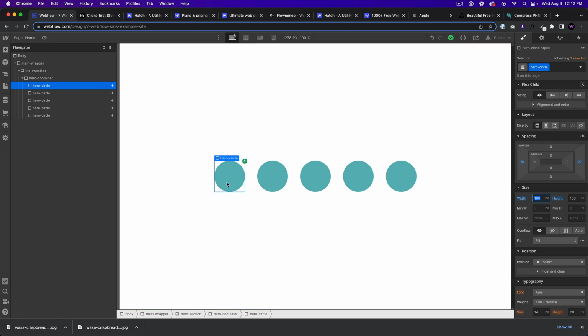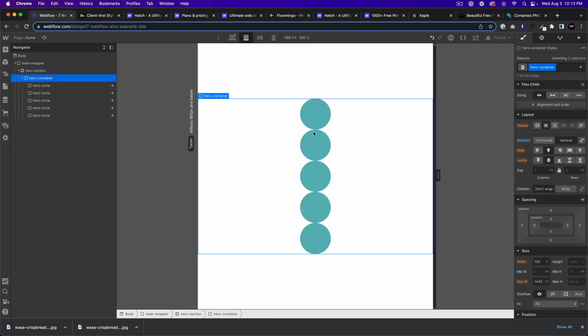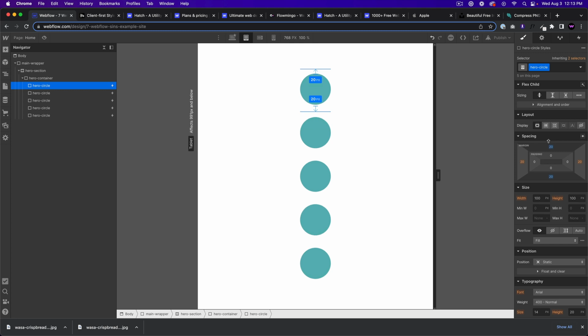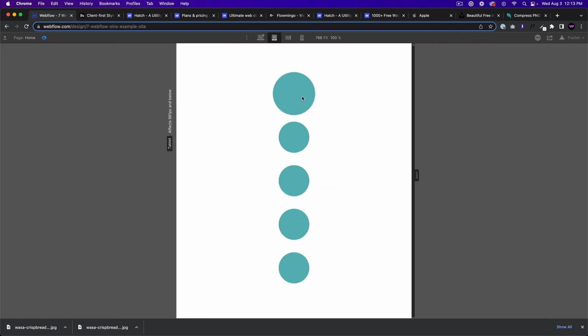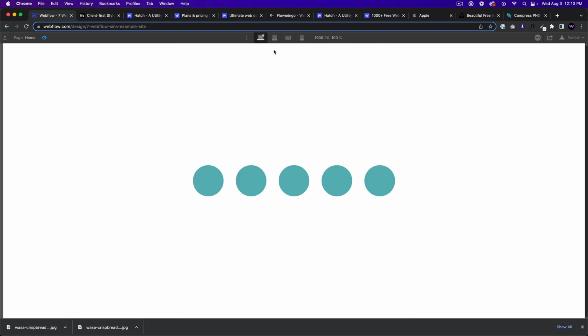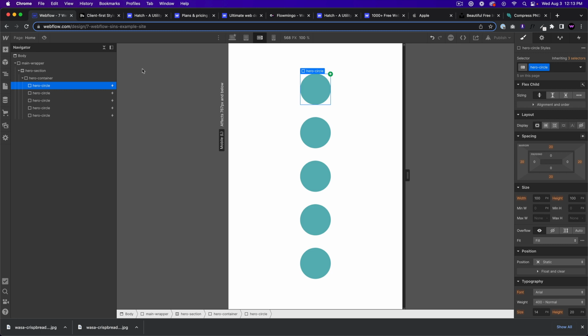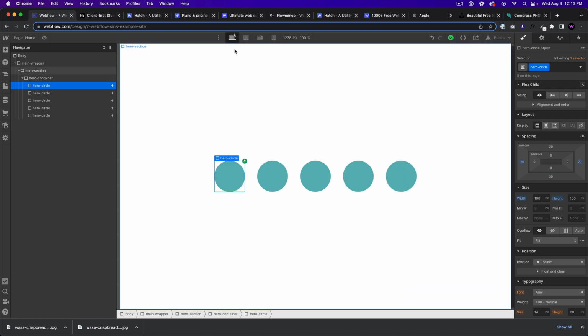I'm not going to do it now, but I could give percentages to these circles, or actually I can go here under flex and just make it vertical and distance them like that to have a vertical layout. But using pixels can often have that overflow issue on mobile devices or tablet and mobile. And I'll leave a link in the description area below where Webflow talks about that quite a bit.